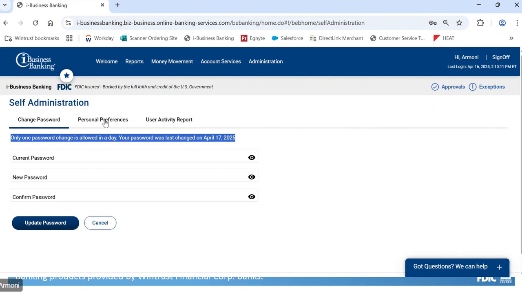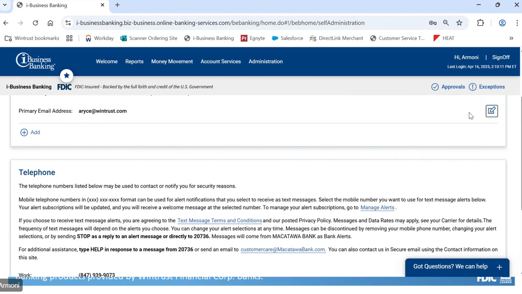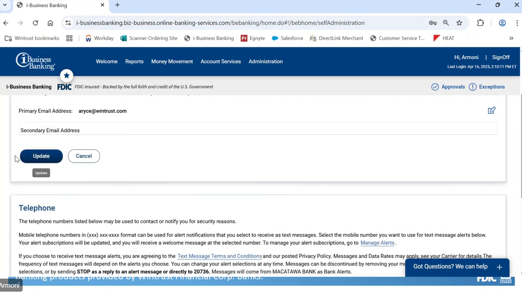You also have the access to update your email address and phone number again on this page if necessary under personal preferences. There are edit buttons next to existing information, and there are also plus signs inside of circles where you can add additional information.